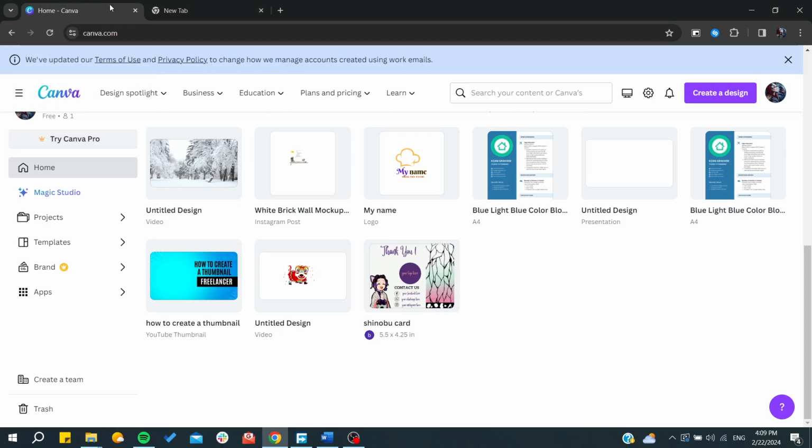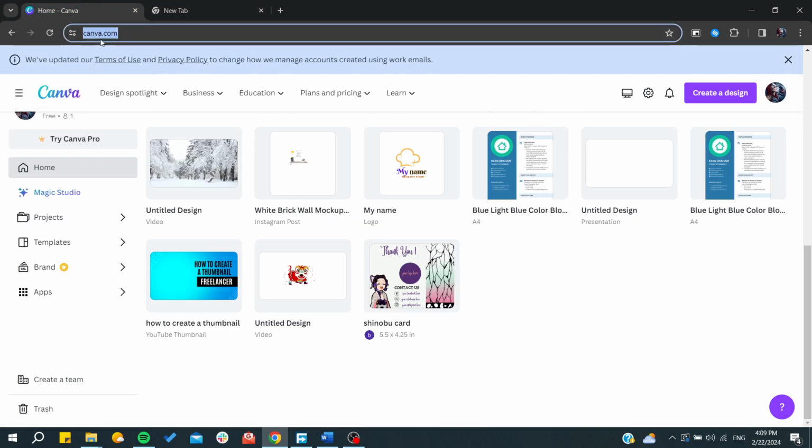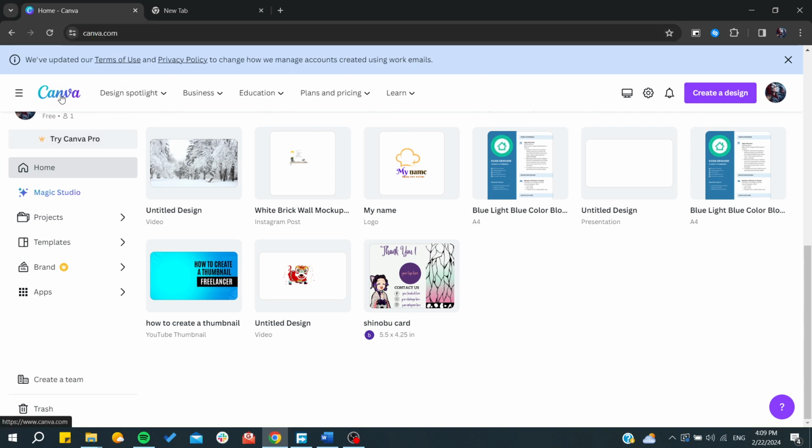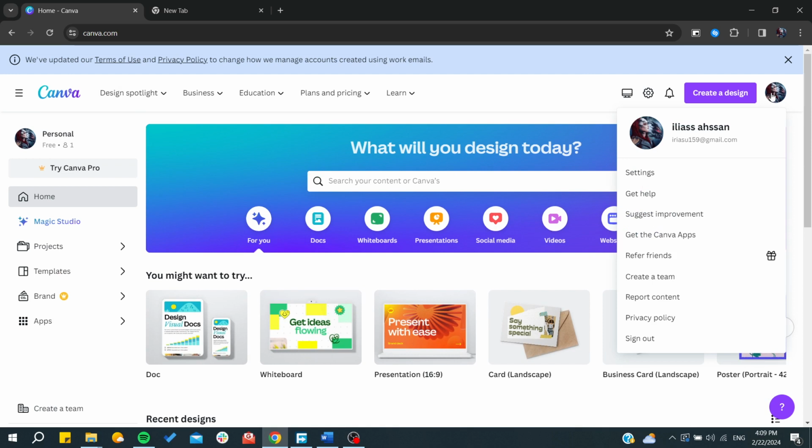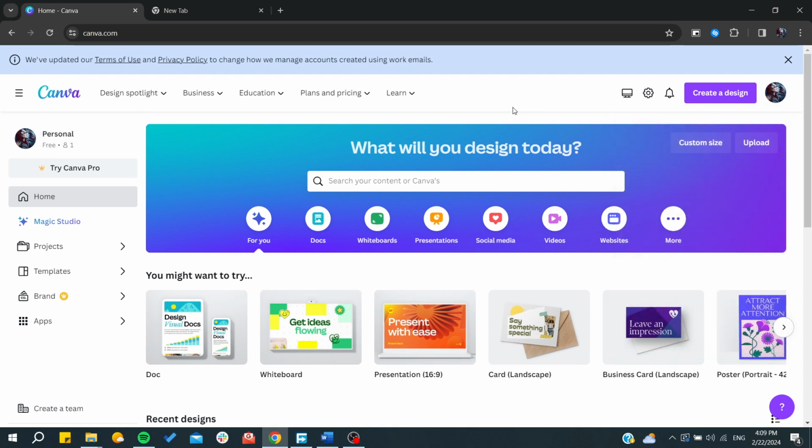So basically, you will need just to go to your URL section and type canva.com and you will be able to access this website. And from here, you will need just to log in to your account, and in case you don't have one, you can connect with your Google account or your Apple account. And from there, you can create your account.